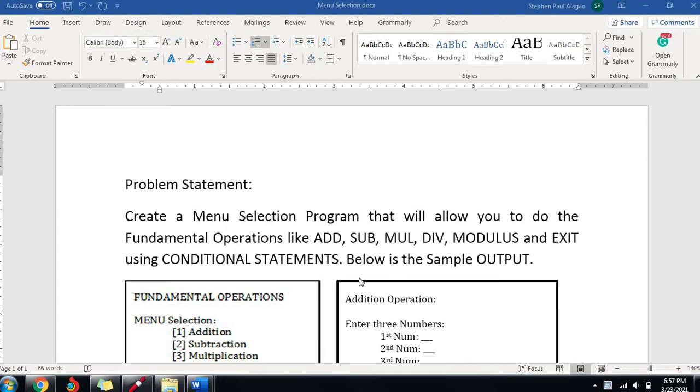The problem statement is that we're going to create a menu selection program that will allow you to do the fundamental operations like addition, subtraction, multiplication, division, modulus, and exit. So how many menus will there be? 1, 2, 3, 4, 5, 6, including the exit. Take note, I highlight this one: that means you're going to use a conditional statement for this.